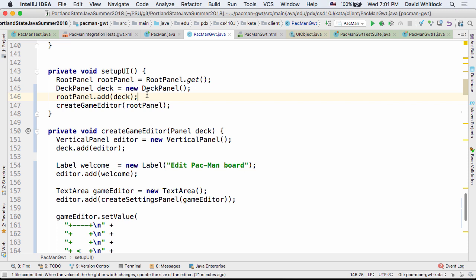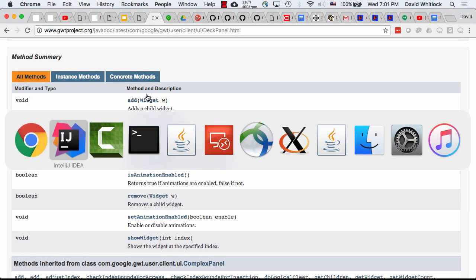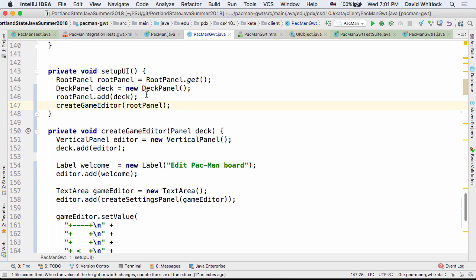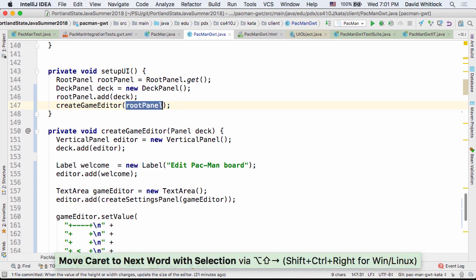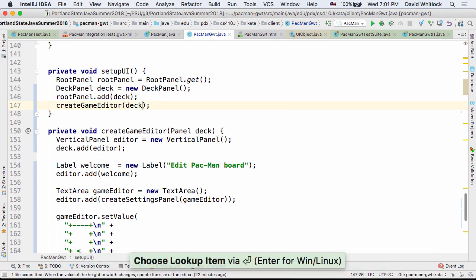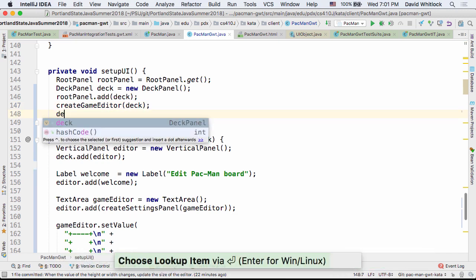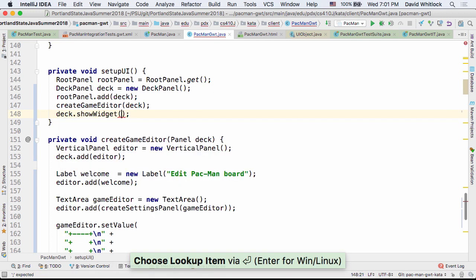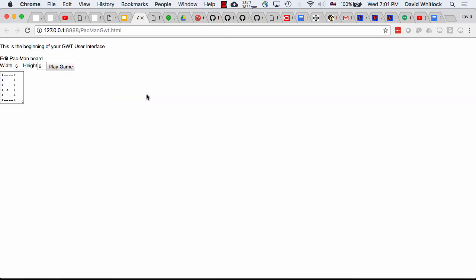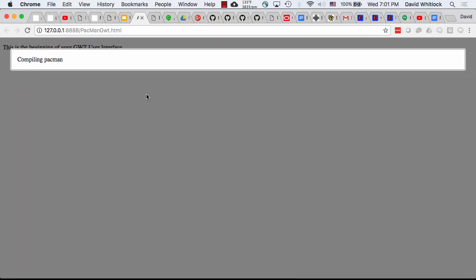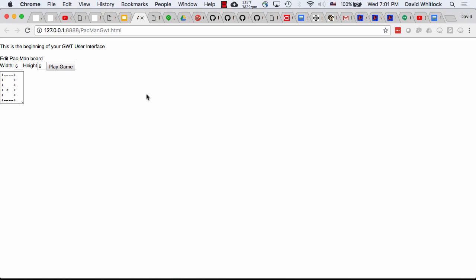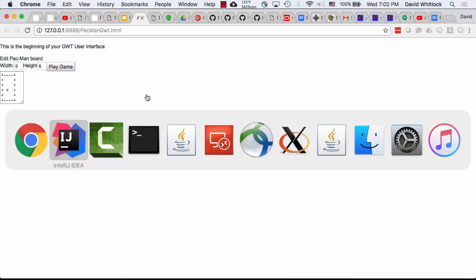So I add the deck. Oh, maybe I have to call show widget. I bet I need to do that. Okay, so I wonder if I need to call show widget. So I'm going to add that to the deck. And I'm going to say deck.showWidget 0. Okay, I guess that's what I need to do. I need to explicitly show the widget.